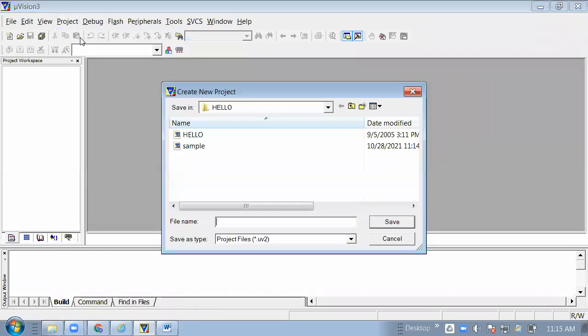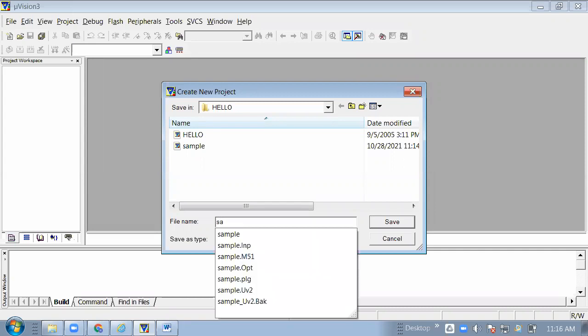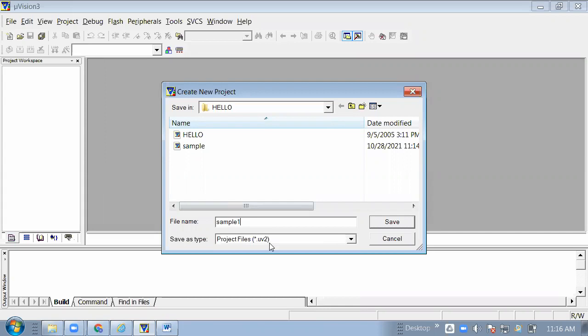Okay, no project is there. You have to give the name of the project. Suppose I am giving the name of the project as sample one. See, another thing is that the extension of this project is .uv2. Remember these things, then save.